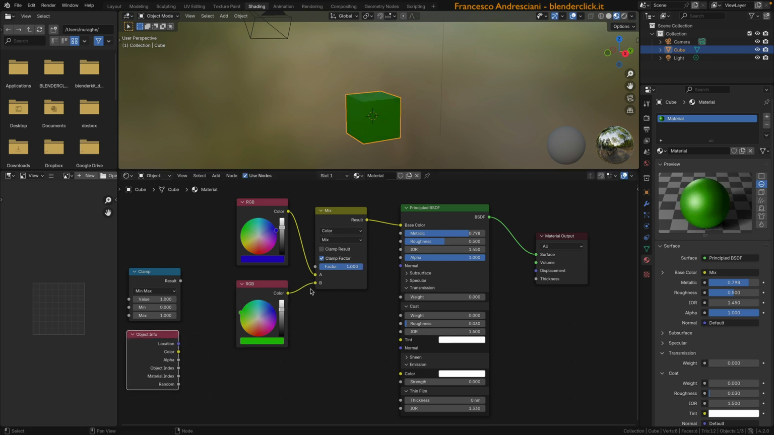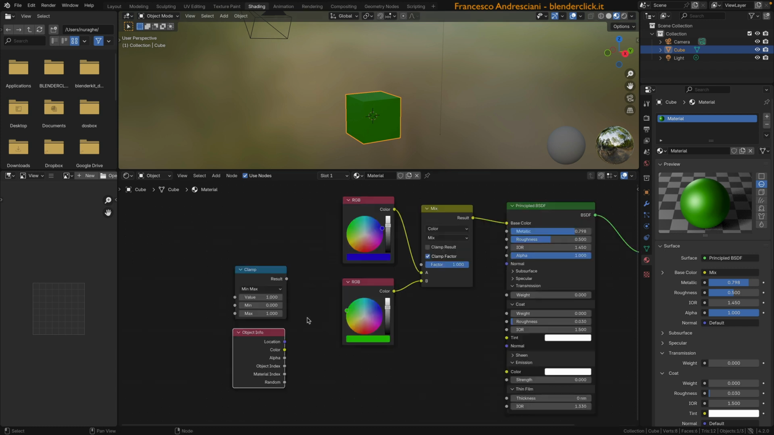The very interesting thing is that factor has an input connector. This means that we could use other information to mix the two colors. Let's take an example. I delete these two nodes. To delete them, we select them, and then we press X, and we go to insert a new node.